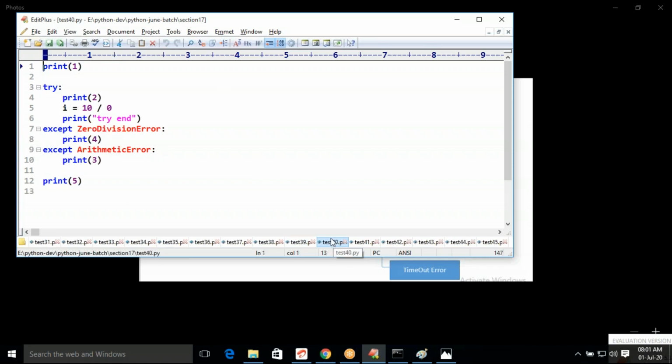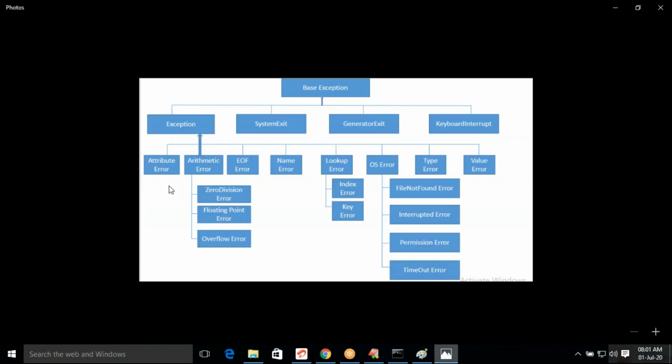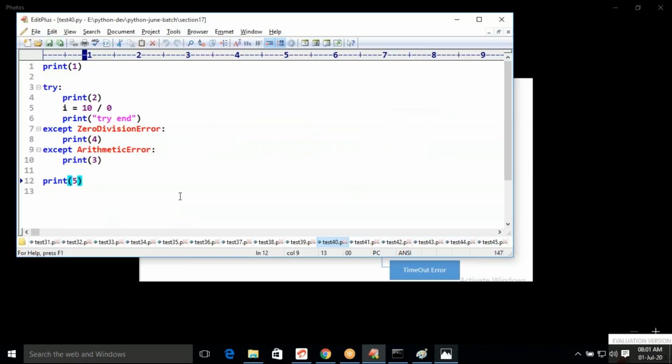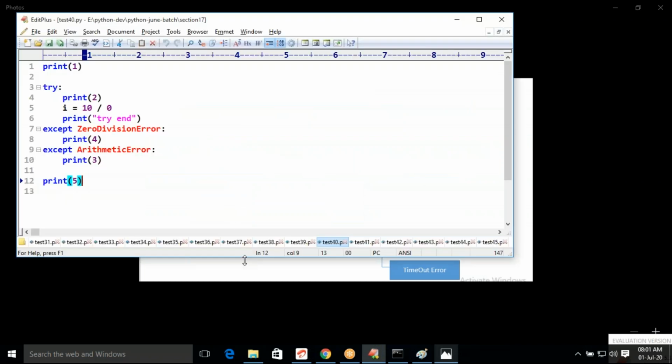Come to the 40. You have a zero division error and an arithmetic error. Whether order is significant or not, check it out in the diagram whether both are coming under one hierarchy or different hierarchies. Zero division error is here. Please observe. Then arithmetic, then this one. So in the same hierarchy, but first subclass, then superclass.